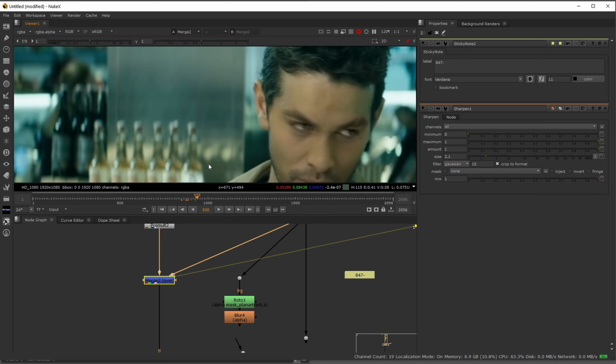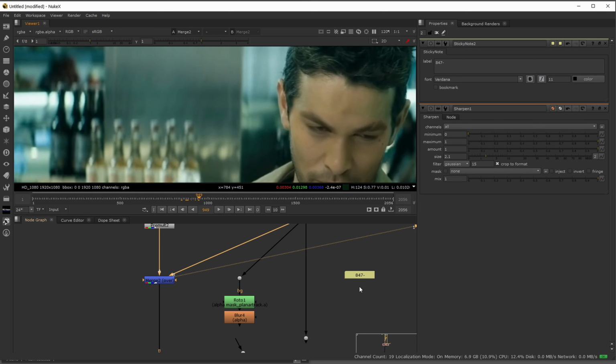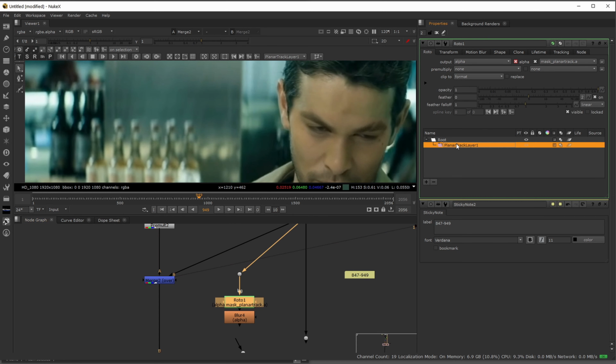Oh, is this a winking shot? I guess this is a winking shot. All right, so we'll go ahead and wait until it changes. And 847 to 949. So this is just for my own reference right here. But if I wanted to go ahead and track just this area, I'll go ahead and in the planar tracker, we'll track a range. So we'll start at 847.